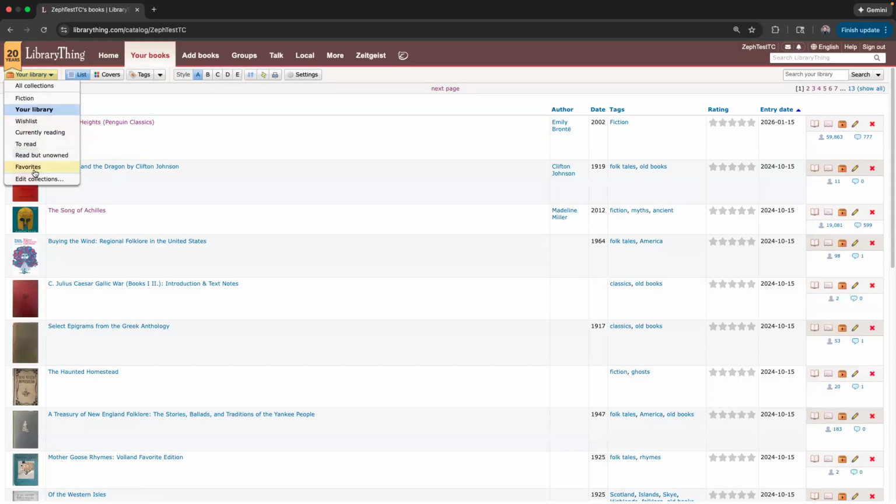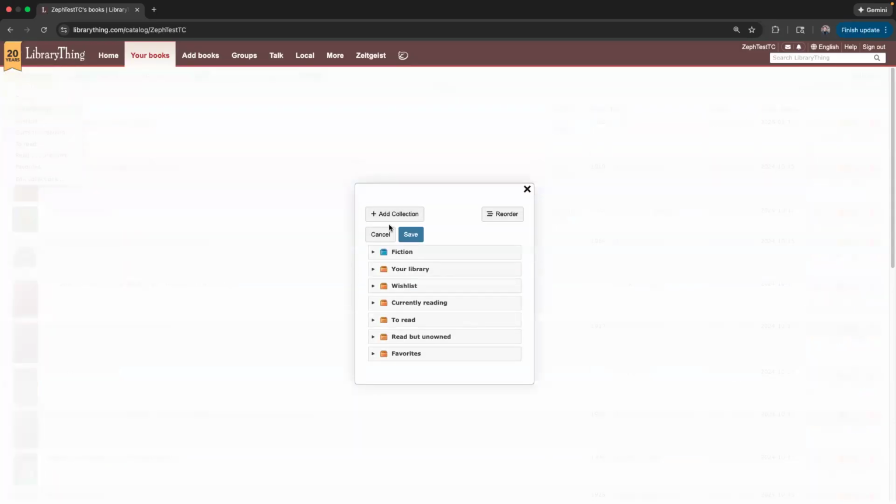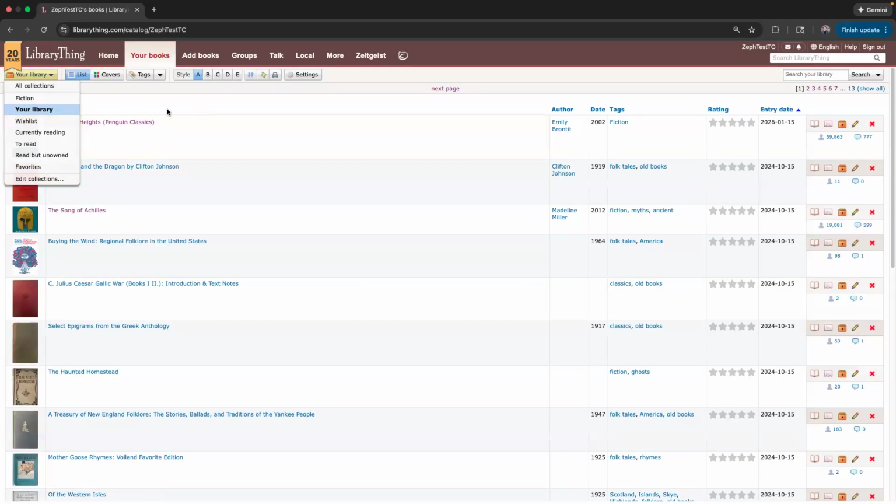You can edit these collections, right? You can create new ones, you can hide existing ones. It's up to you. These are the default ones, and then any you add, you'll see are kind of blue. They have this blue folder icon. So keep that in mind as we go through.